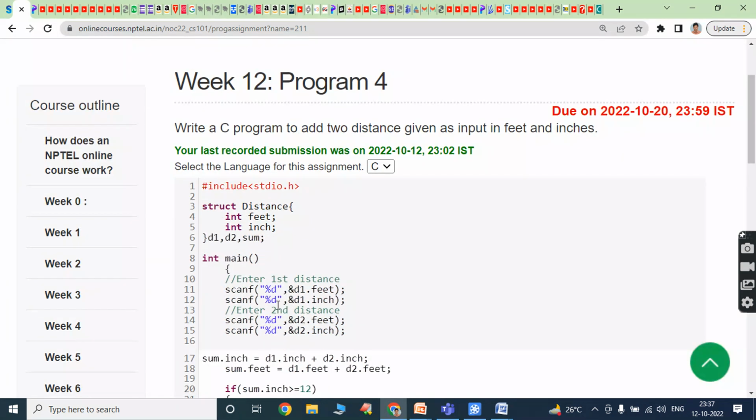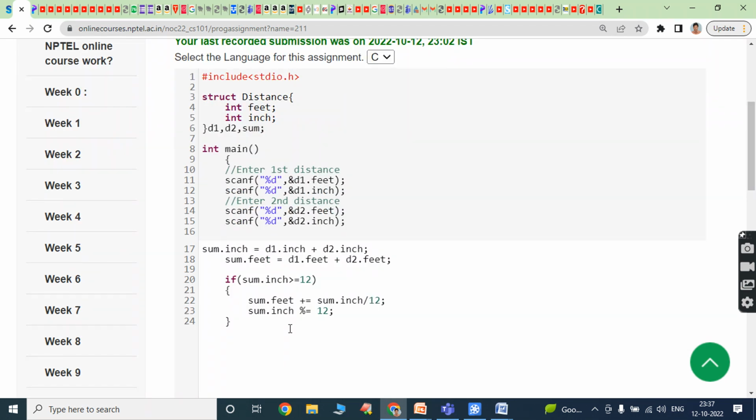Now enter the first distance. For entering the first distance we have to read the feet value and inch value. For the second distance also we have to read the feet value and inch value. To access the structure data member we have to use the dot operator. Ampersand d1 dot feet, we have to read the first distance feet value, and the first distance inch value. Next, in the same way we have to read the second distance feet value and the second distance inch value.